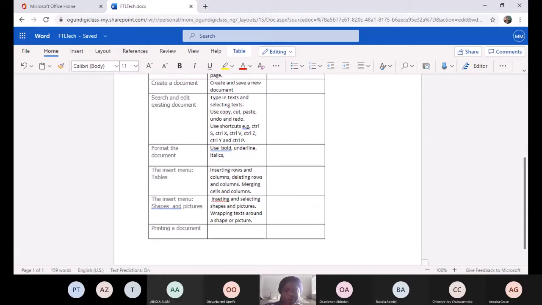I want to encourage us that one of the things that will really make this effective is having your system very close to you. That is, having Microsoft Word opened on your system, so that you can also go along with me as I start now. I don't know if we are all with me and if we can see my screen.